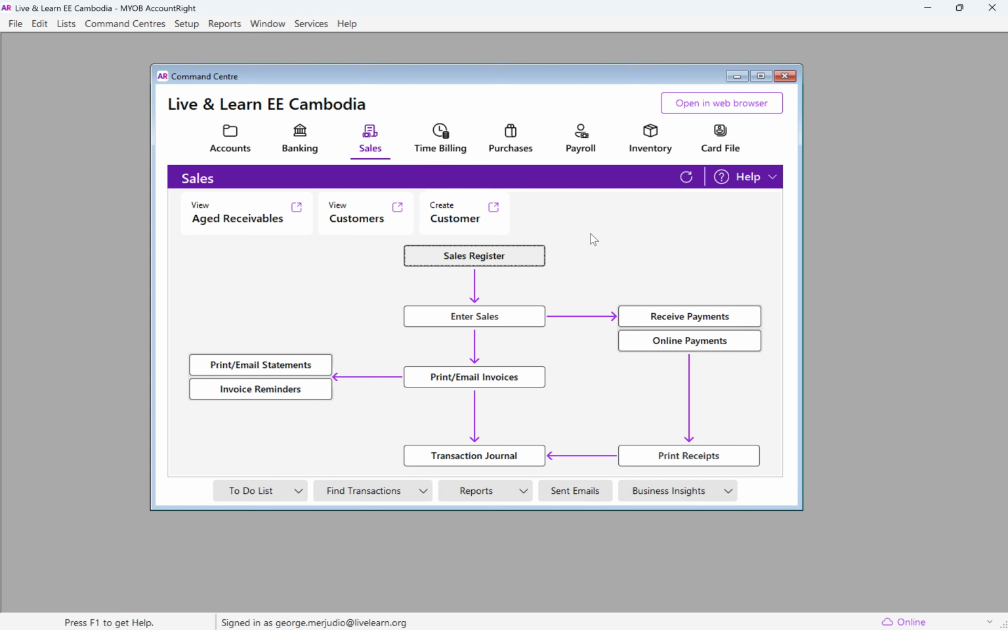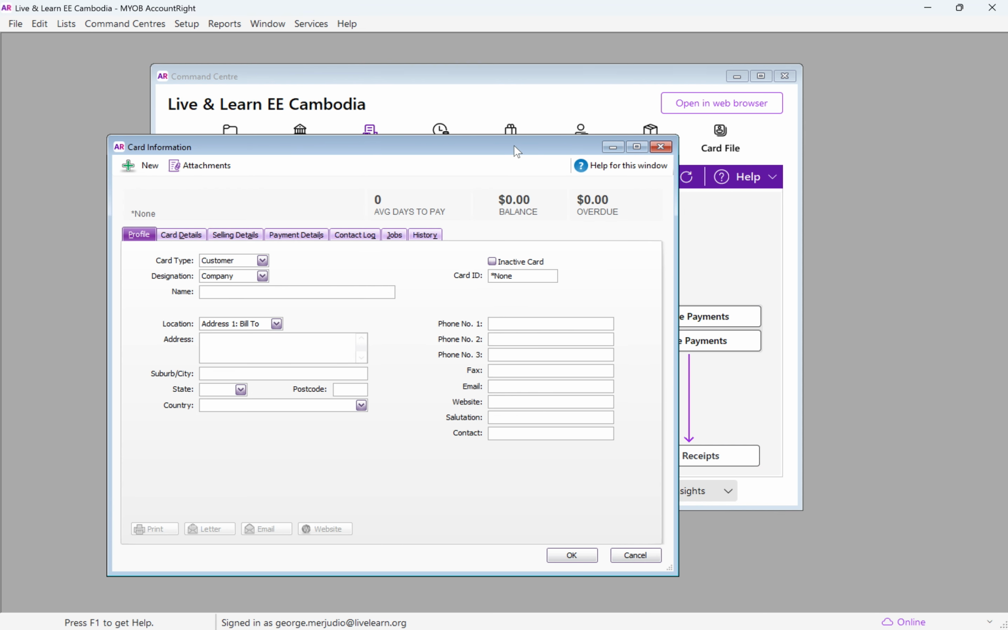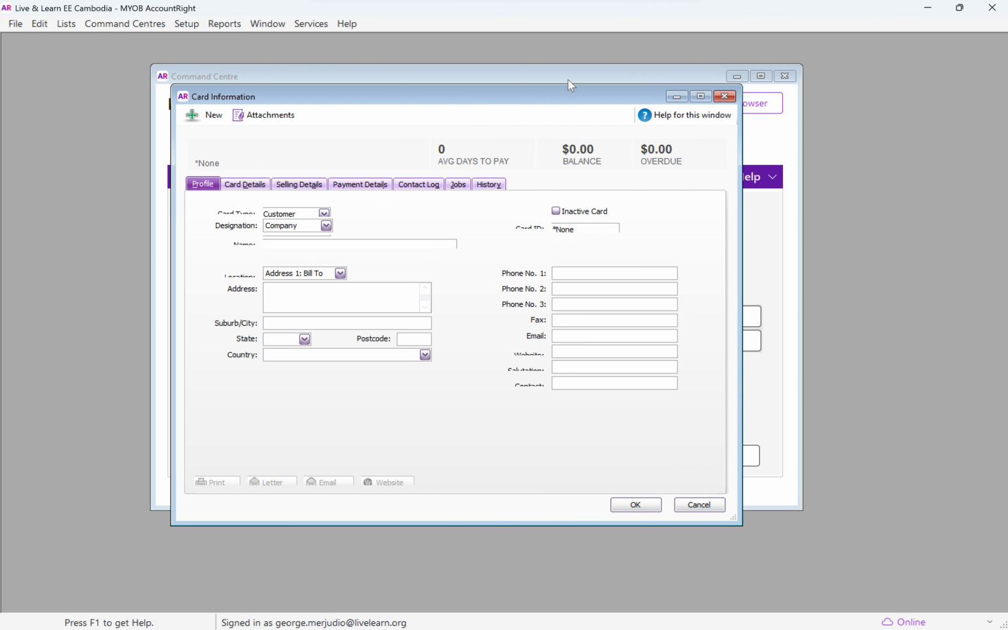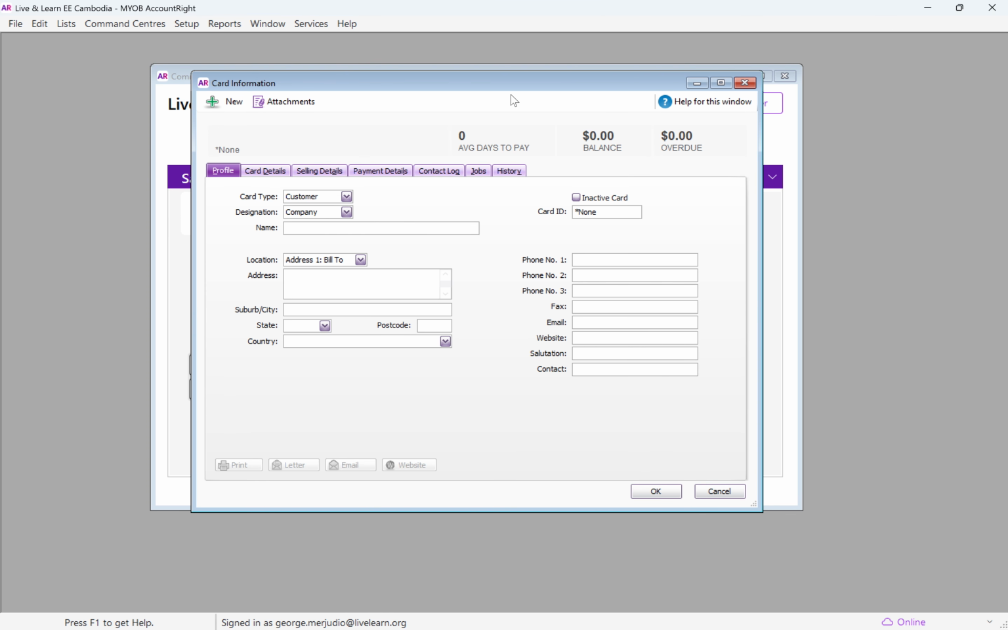When we're trying to create an invoice, it's very important that we first have the right details and information for all our customers because that information will reflect on the invoices. So when you click here, Create a Customer, it will bring you to the card information screen. As much as possible, put as much detail as you can in the card information because we want to use MYOB as our single source of truth. If we need any information, that information should be available in MYOB.